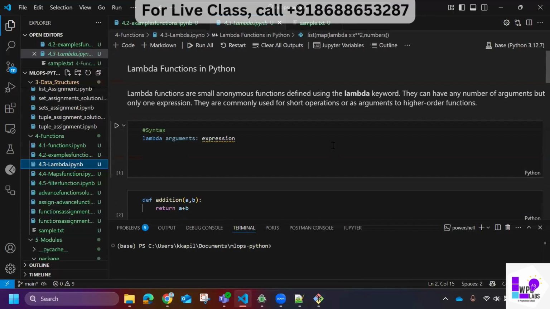Function. So lambda is another topic. If you have done a little bit of work in cloud, there is also Lambda in AWS. It's a kind of service. So, lambda function, by definition, lambda functions are small anonymous functions.